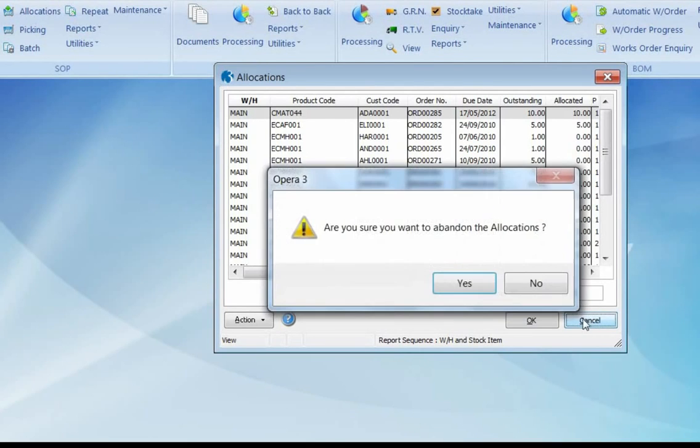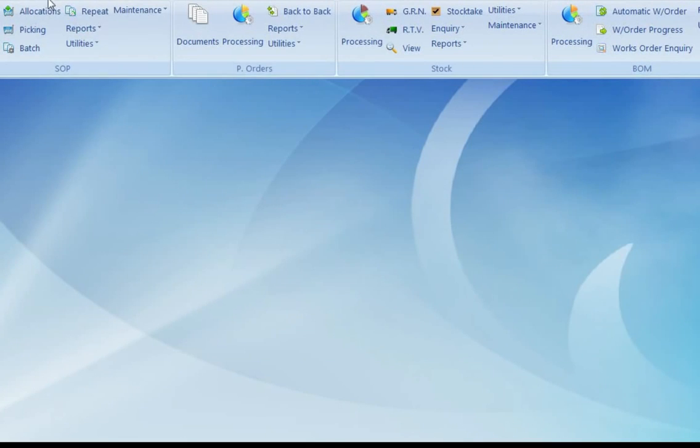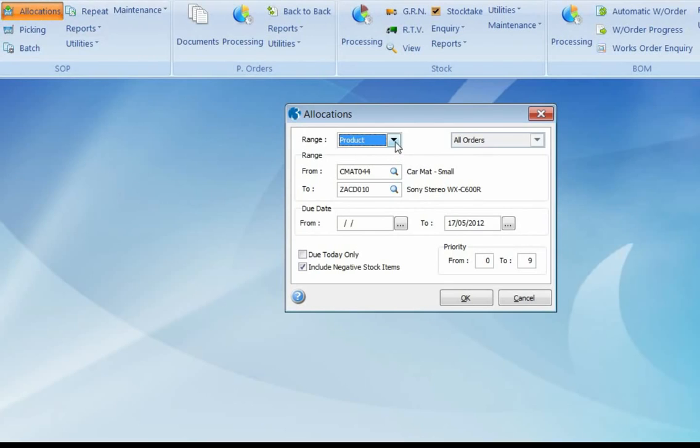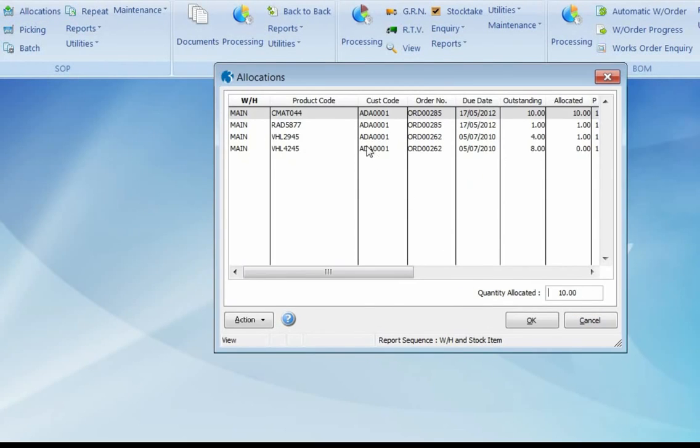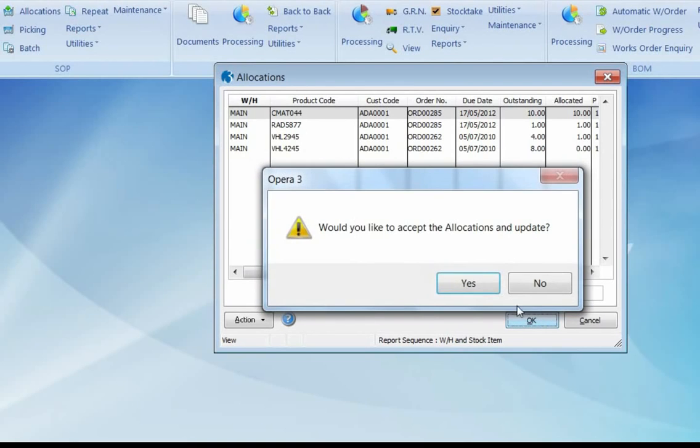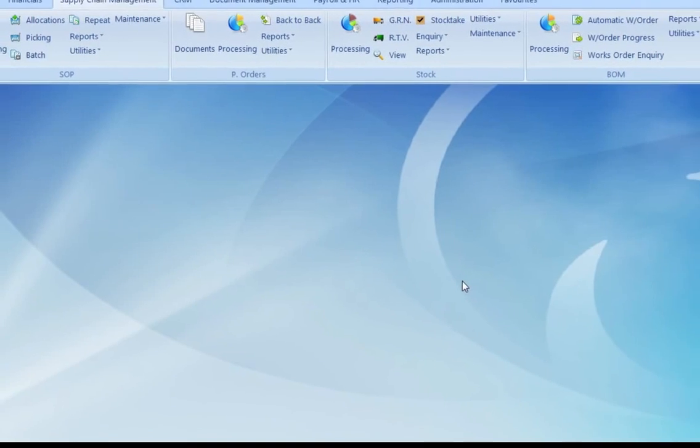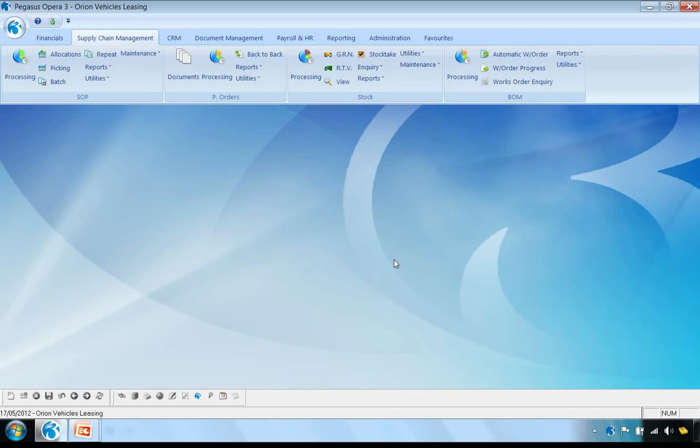In my example, however, let's go back and abandon that and let's go through and do the allocations again, but let's just do it for our particular customer. So I'm selecting our Adams customer. And here I can see that against their purchase order that I raised earlier on, the system has allocated 10 of the car mats and it's also allocated one of those radios that we've just ordered in. Yes, I'm happy with that, so I'm going to select that. That stock is now allocated to those particular orders.